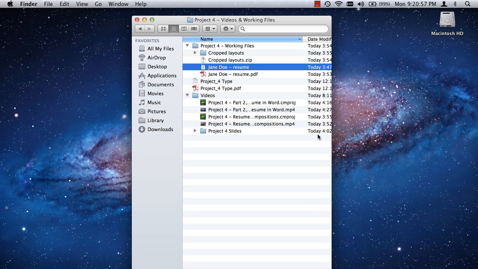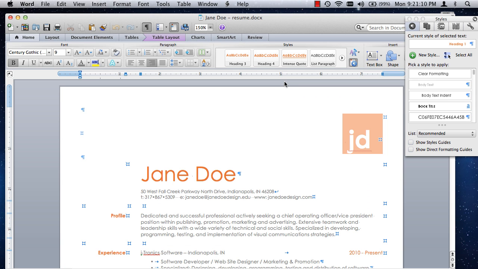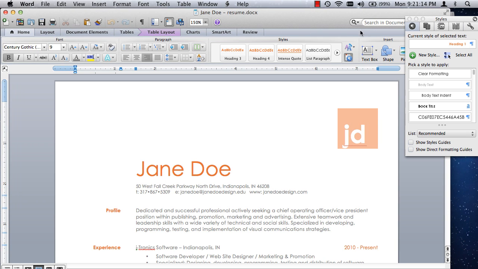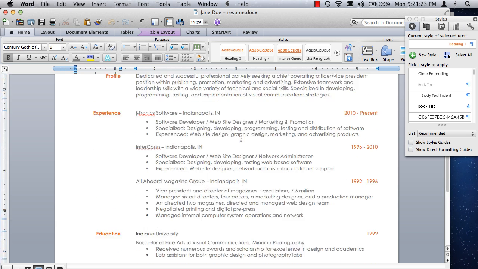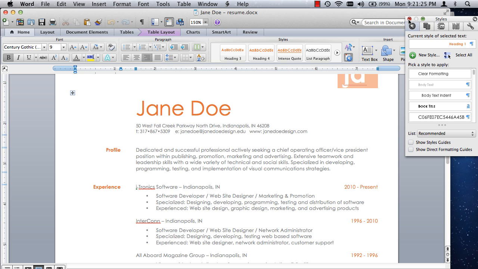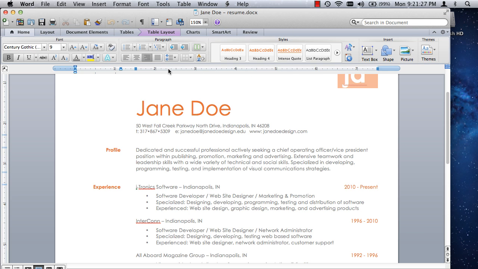Welcome back, and you're ready for Project 4, the next phase, which is turning our Microsoft Word resume into something that we can use in InDesign. Now, what we're going to have to do is strip the formatting that is used in this document before we bring it into InDesign. It seems counterintuitive, but there's a lot of tables and other things that are really confusing to work with in this Word document.